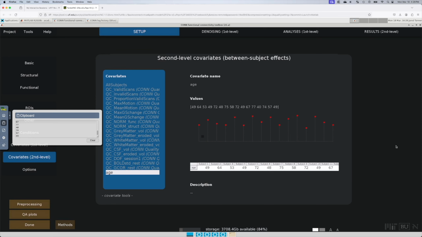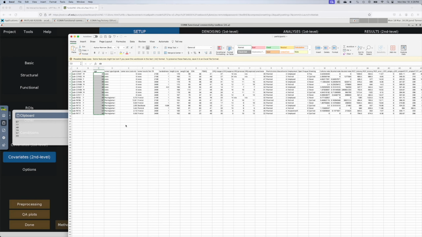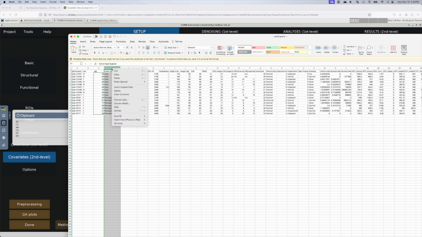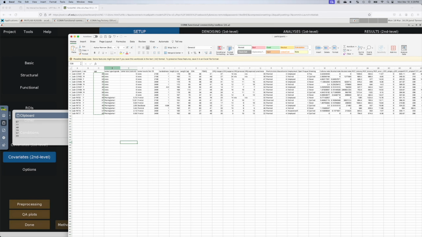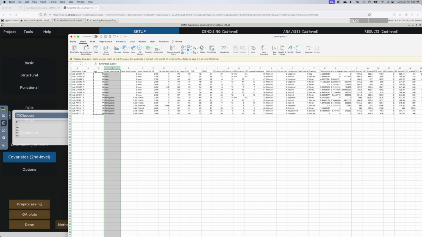So we could do an analysis, we could do a correlation between age and functional connectivity, but we want to do a group comparison. So we do have a group variable here. But the group is non and meningioma. So let's add a new group. And so let's add in our new column in here.